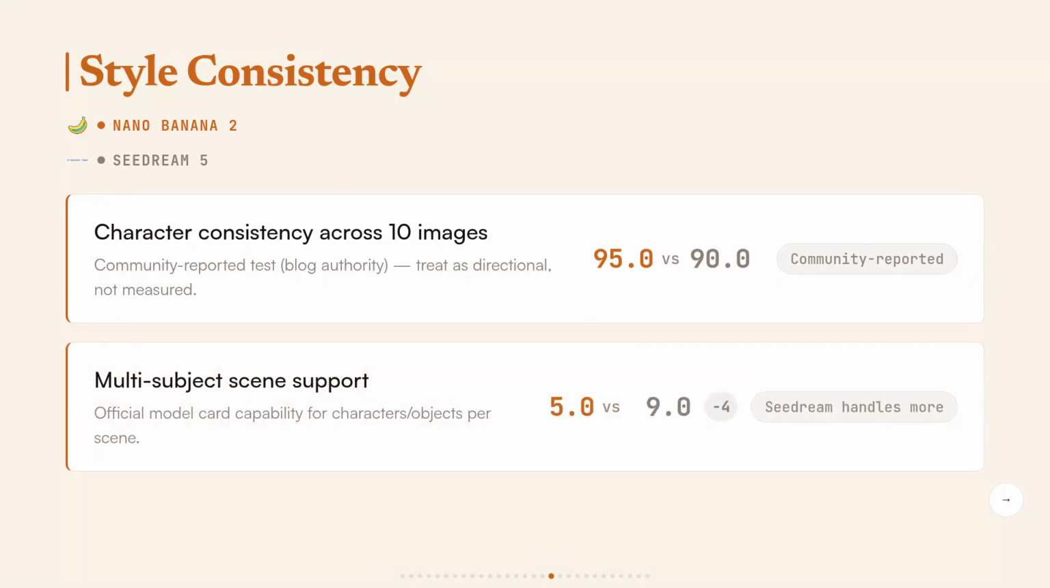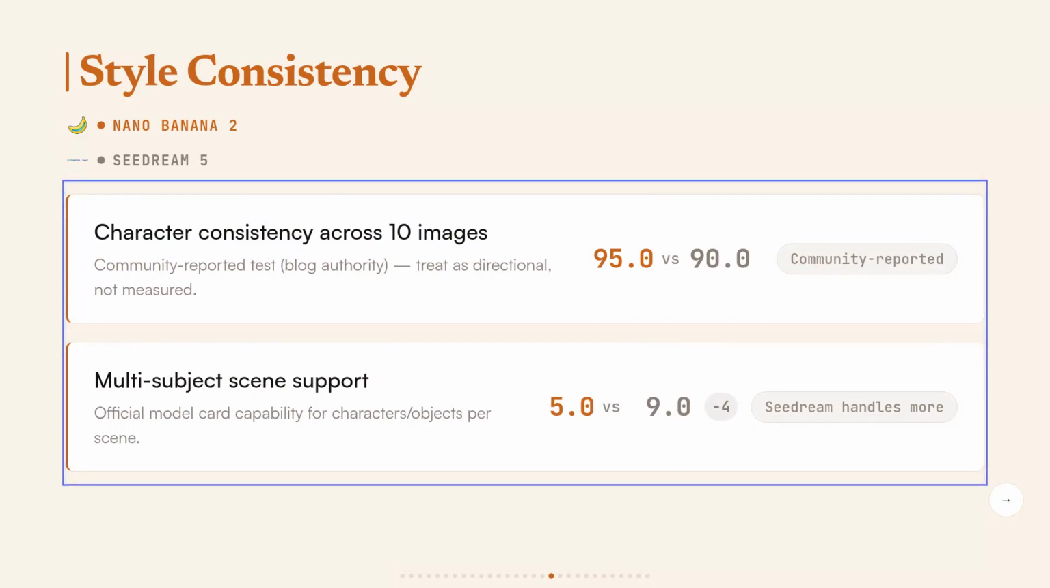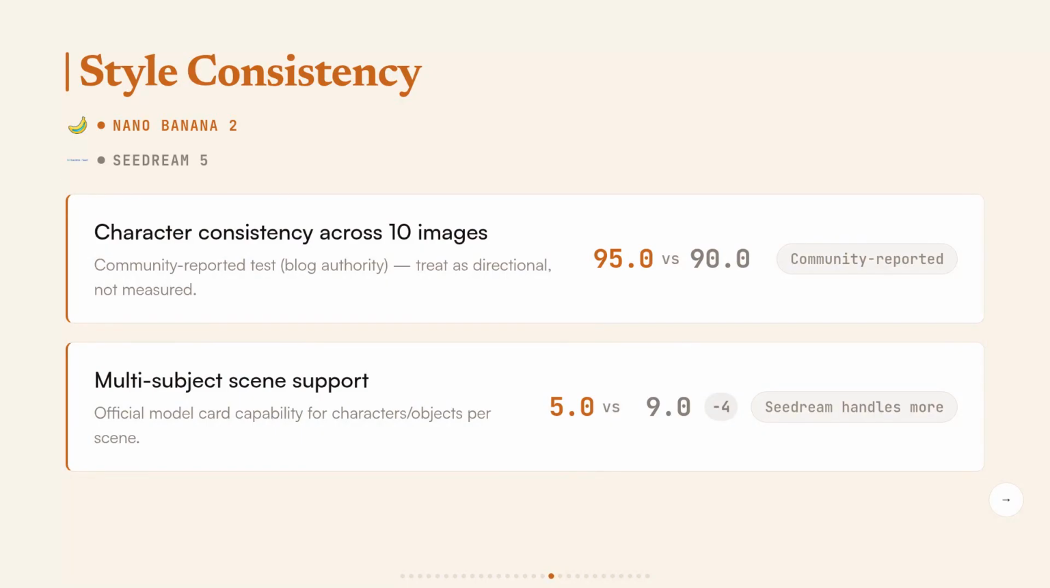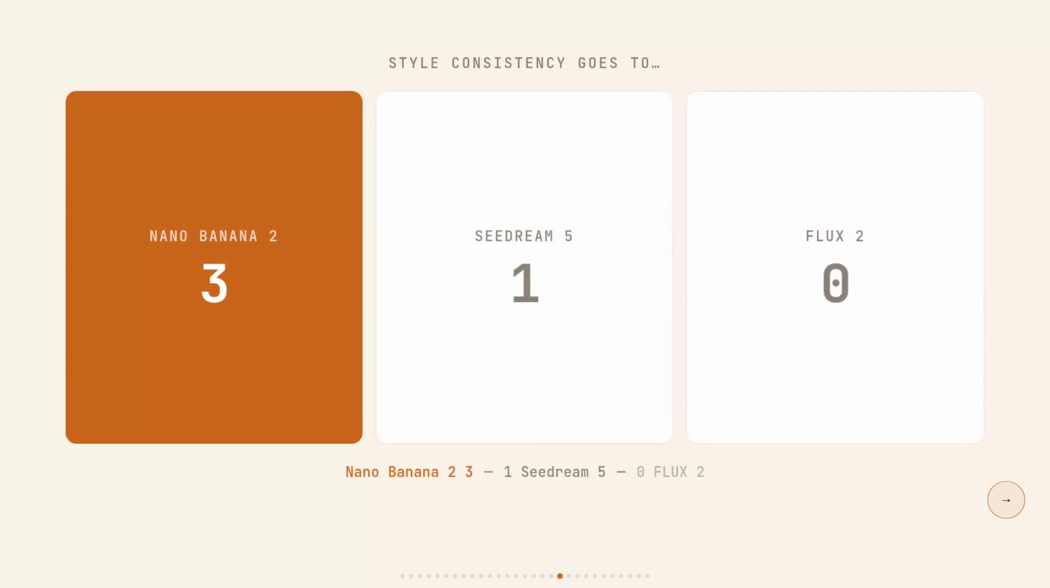Call the overall test for Nano Banana 2, since most people watching this need one consistent subject, not a crowded scene. That makes it Nano Banana 2 3, Seedream 5 1, Flux 2 0 heading into the last test, and Flux 2 still needs to actually show up somewhere. Nano Banana 2 takes the edge on character consistency across a 10-image set, though that's a community-reported blog test rather than a lab measurement, so treat it as directional, not a hard number.